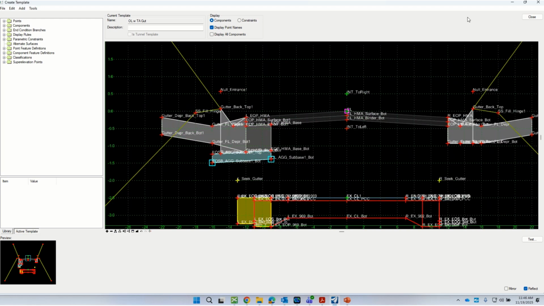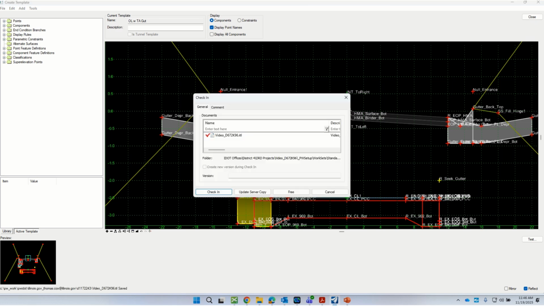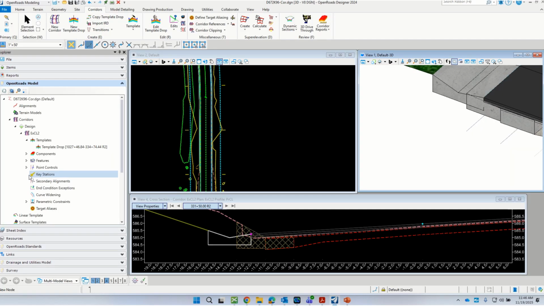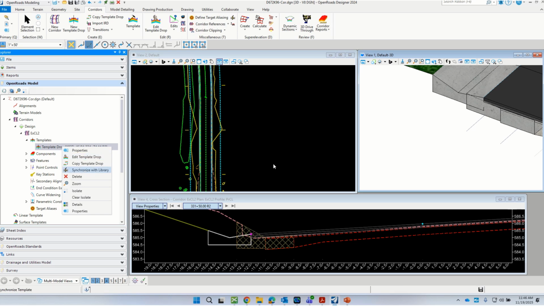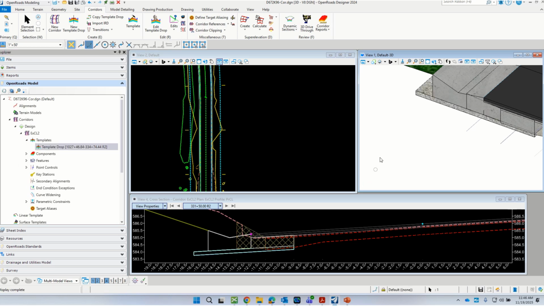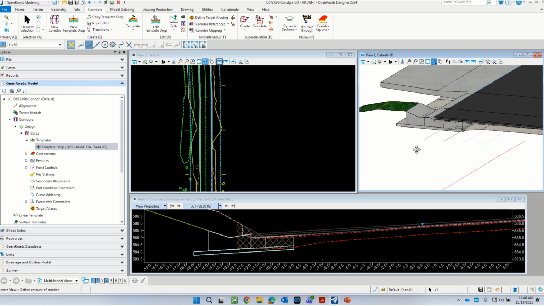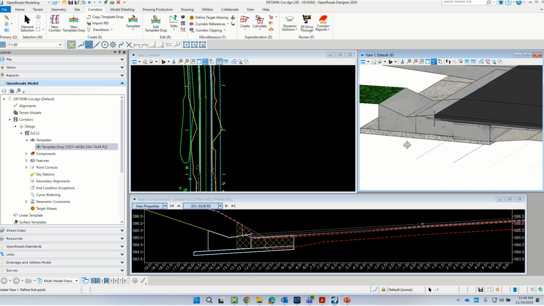Okay, so let's go ahead and save this. We'll close out. Check that template back in. And we will sync up our template. And there we go. You can see both, in the 3D model, of course, as we do this work in 2D, get 3D for free, as Bentley says. That's exactly what you're seeing over there.